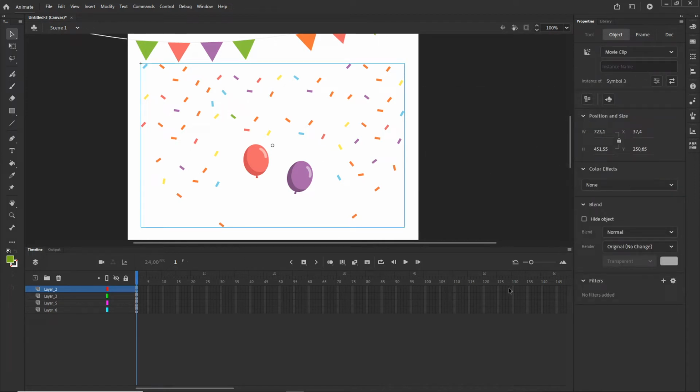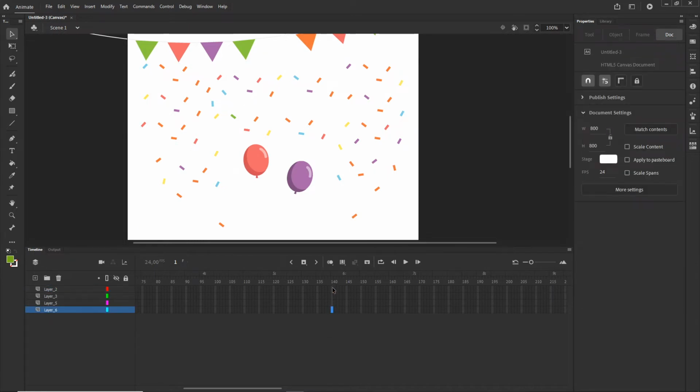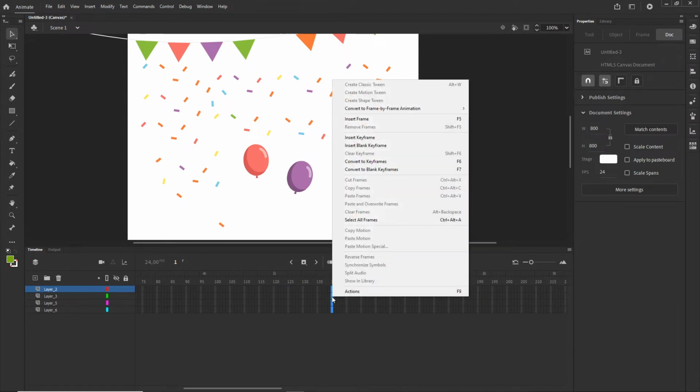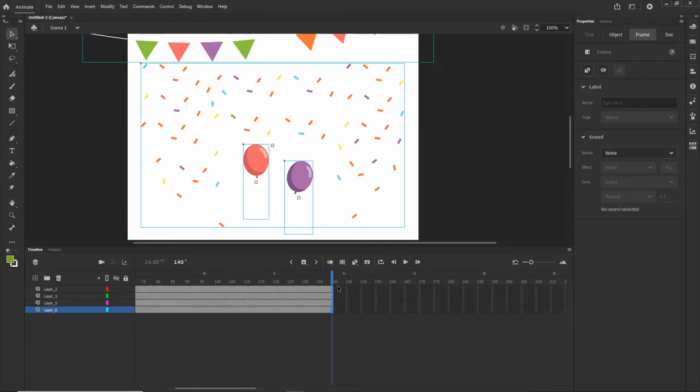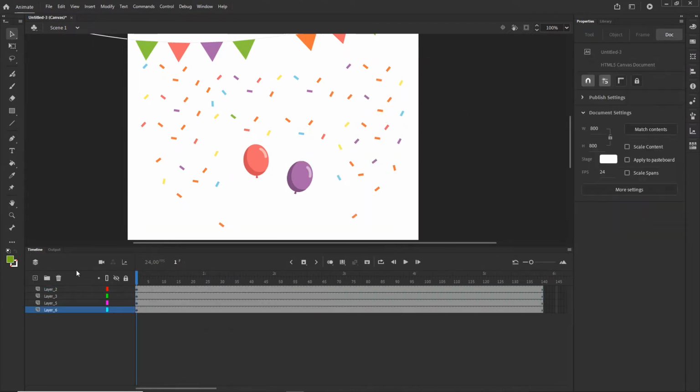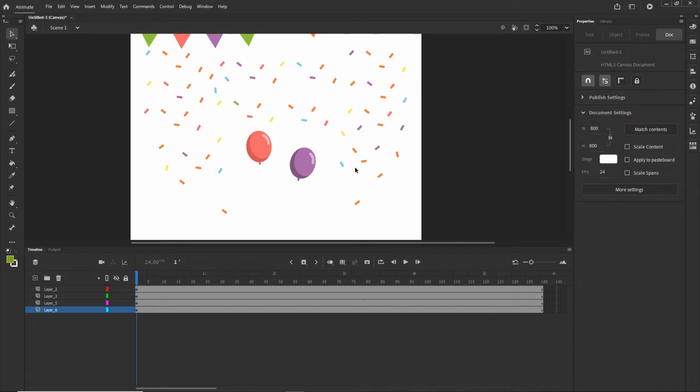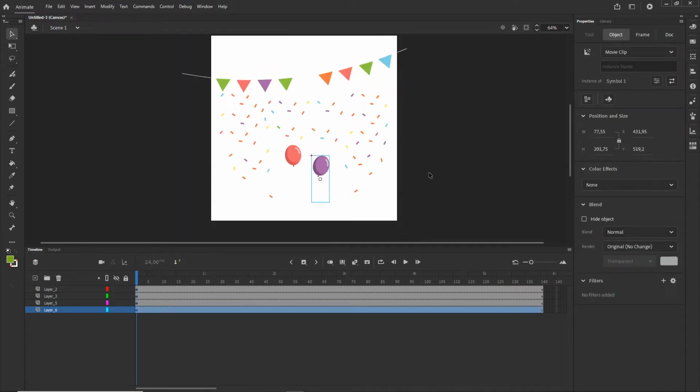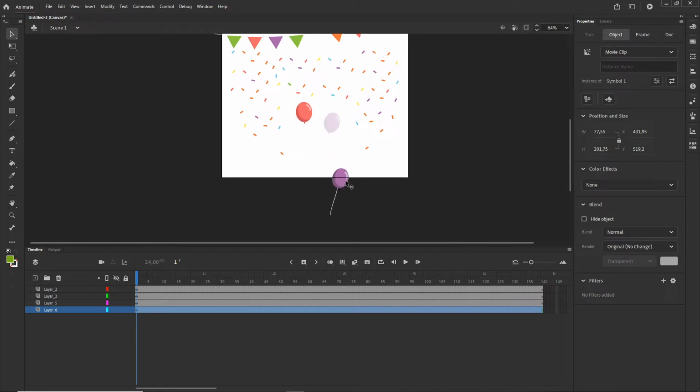Now I'm going to extend the timeline for everything, so I will go maybe to frame 140, I will click, with shift I'm going to select everything like so, and I will right click and choose Insert Frame. Now what I want to do is position my balloons in here, so I will click on the balloon and position it like so, and the same thing for this one.